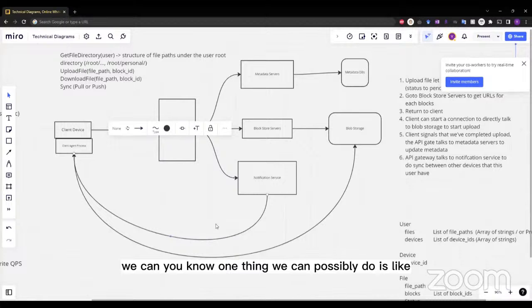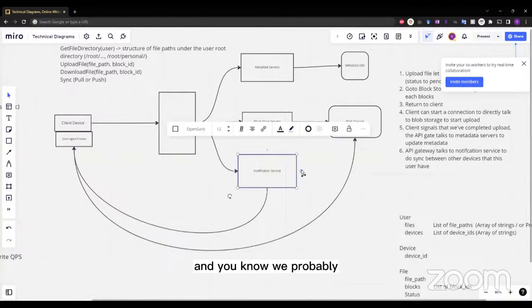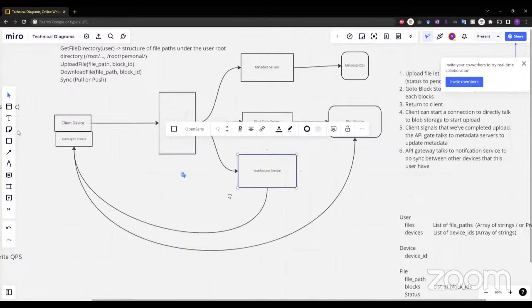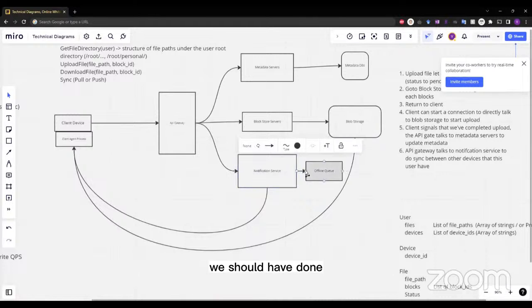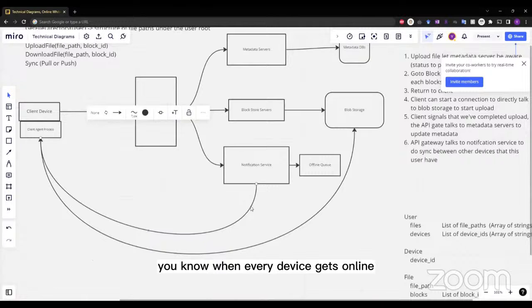One thing we can possibly do is, for all the online devices, since some devices can be offline, we can have some sort of queue here. That's a deferred topic from our current discussion, but it archives the synchronization we should have done but couldn't because the device is offline. For the concrete connection, one way is, when every device gets online, they can have a long poll to the notification service and we just keep the connection open. The other way is to use some sort of WebSocket, so the client agent and the notification service can have a bi-directional discussion.